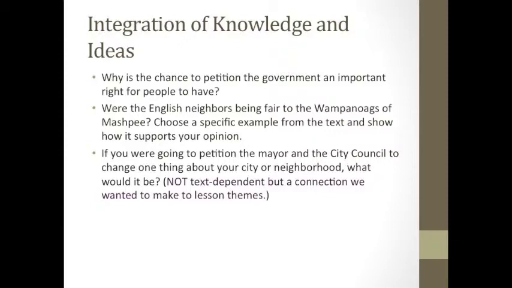Were the English neighbors being fair to the Wampanoags of Mashpee? Choose a specific example of how it supports your opinion. Again, supporting claims with evidence. And then, if you were going to petition the mayor and the city council to change one thing about your city or neighborhood, what would it be?